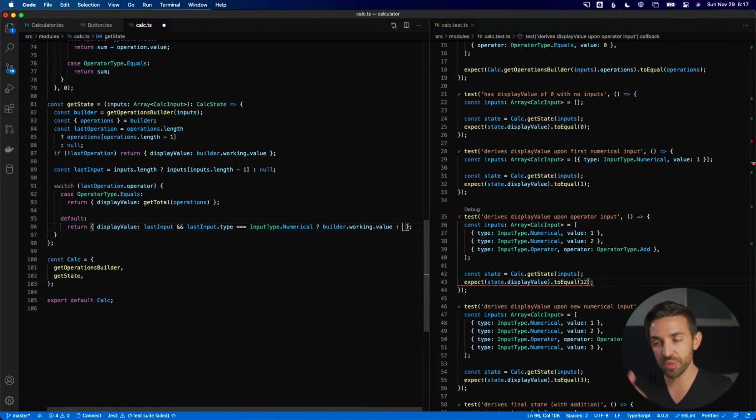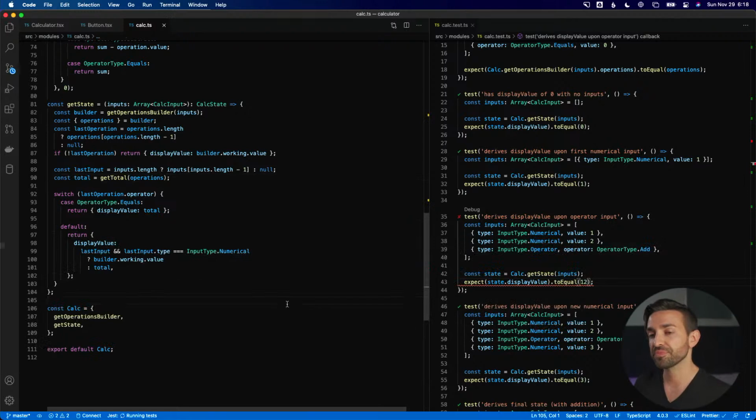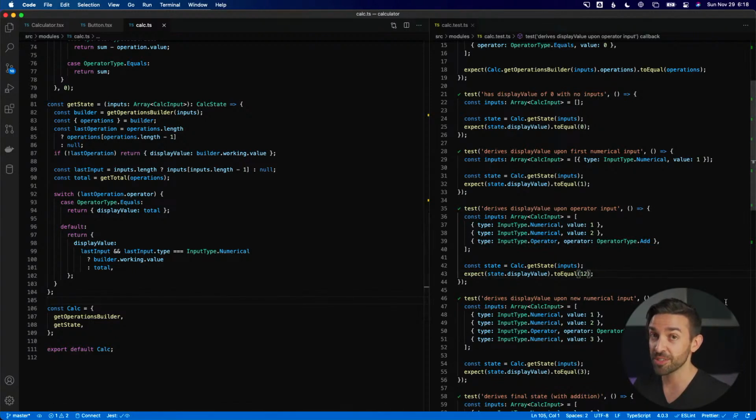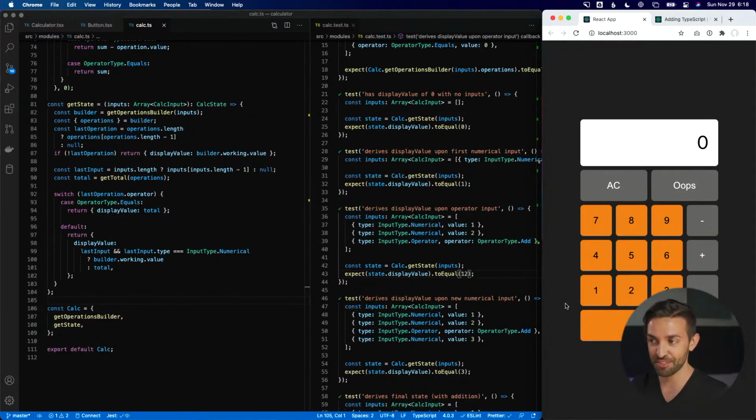Otherwise, if it's not numerical, that means right now it's an operator. So we want to display the, actually I think the current total. So let's extract out the total up here. I think that's what we want. Okay, all of our tests pass. Let's see if it passes the smell test.